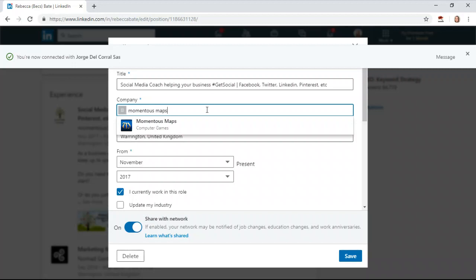As you type it in, a list of businesses will appear. Now, you might have to type the full name in for your business to come up, but when you see it, you then click on it there. As you can see, it's coming up with Momentous Maps, and also you see in the background there, where it says experience, all of a sudden that logo has changed. So that is how you add your logo.